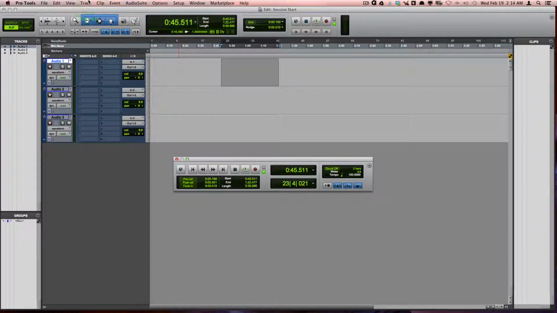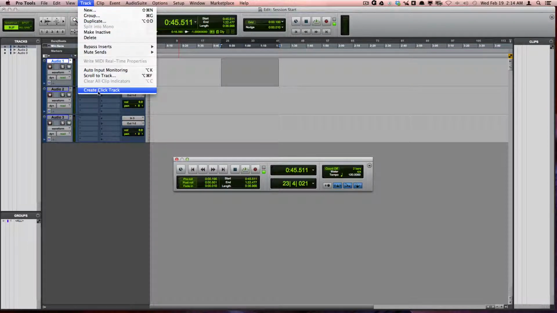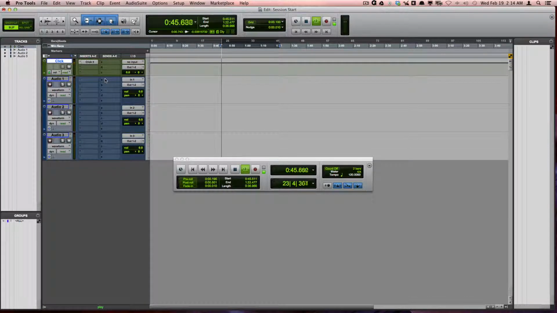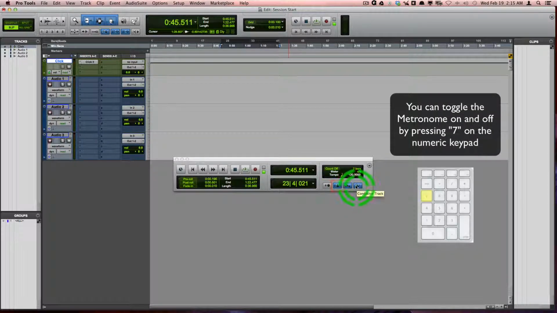To create a click track in your session or a metronome, go up to Track and choose Create Click Track. After you have done this, you will see that the click track will play as you hit play, as long as the metronome button on the transport is blue.